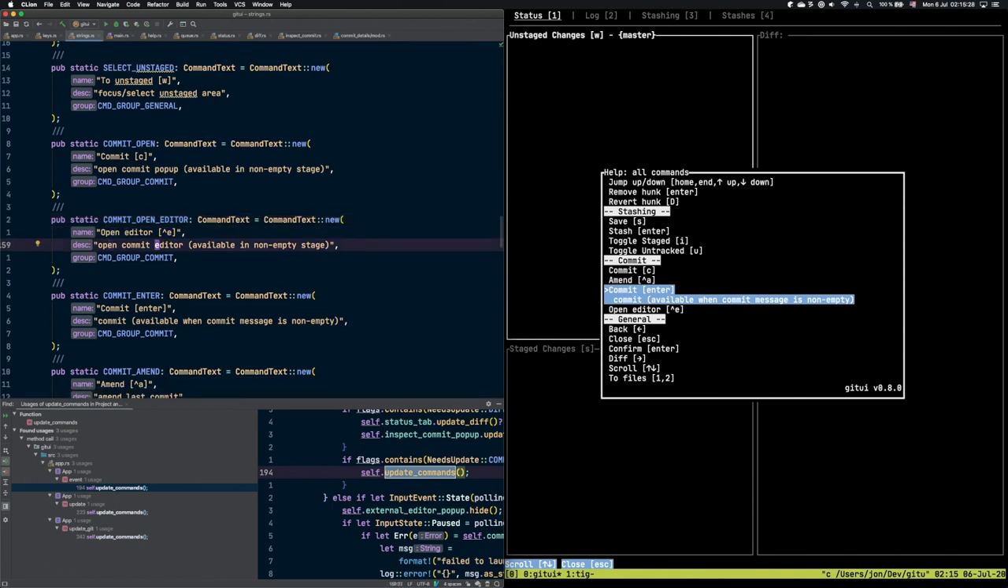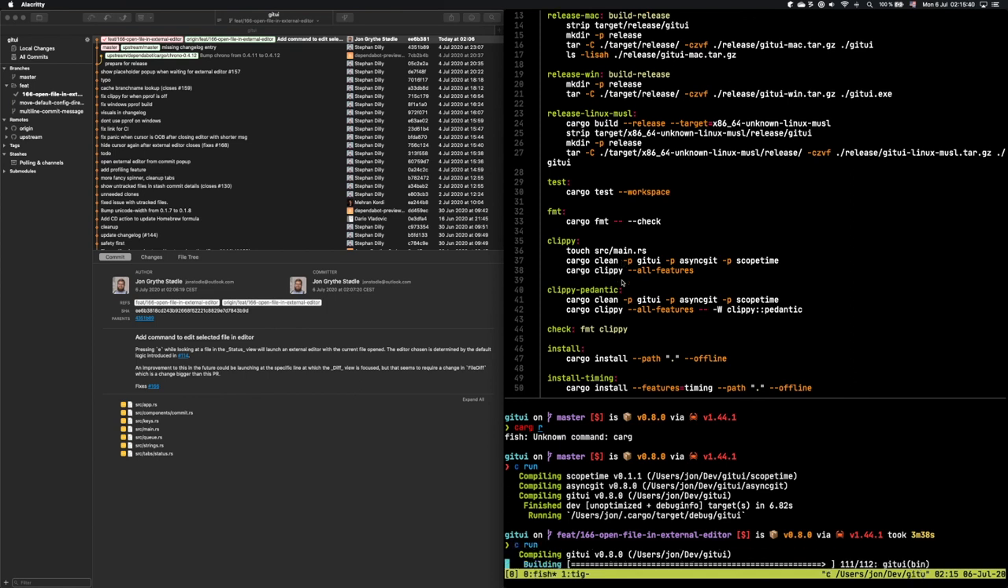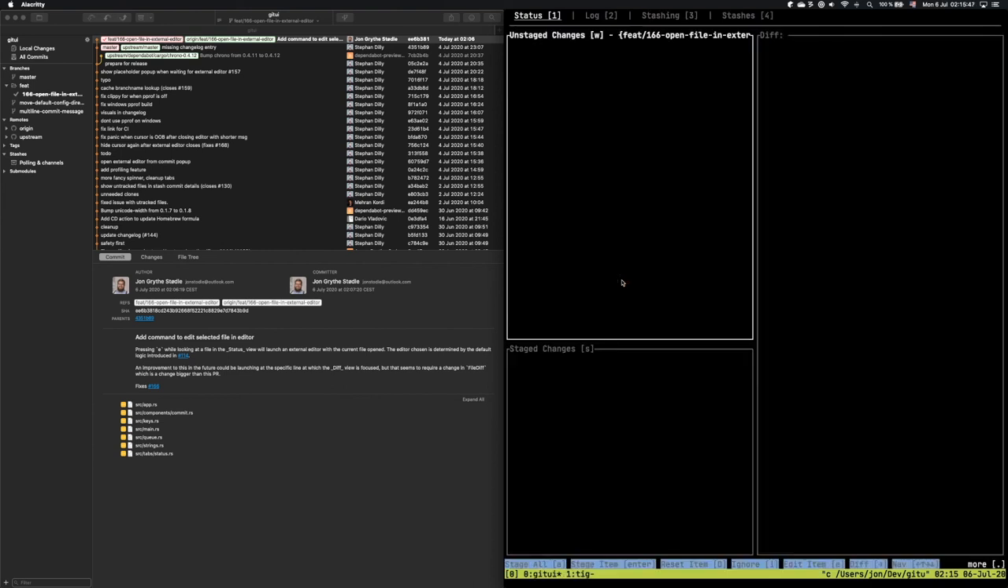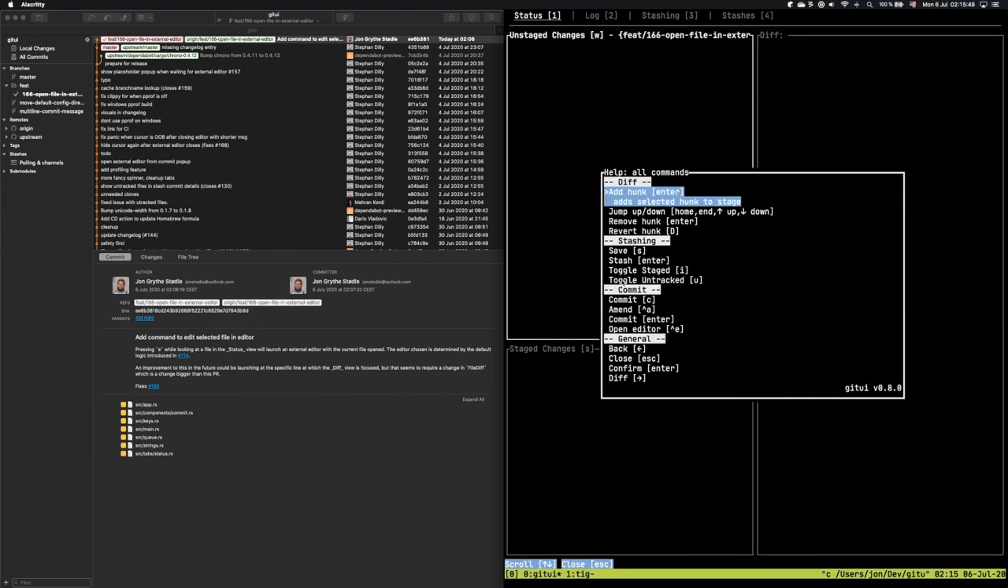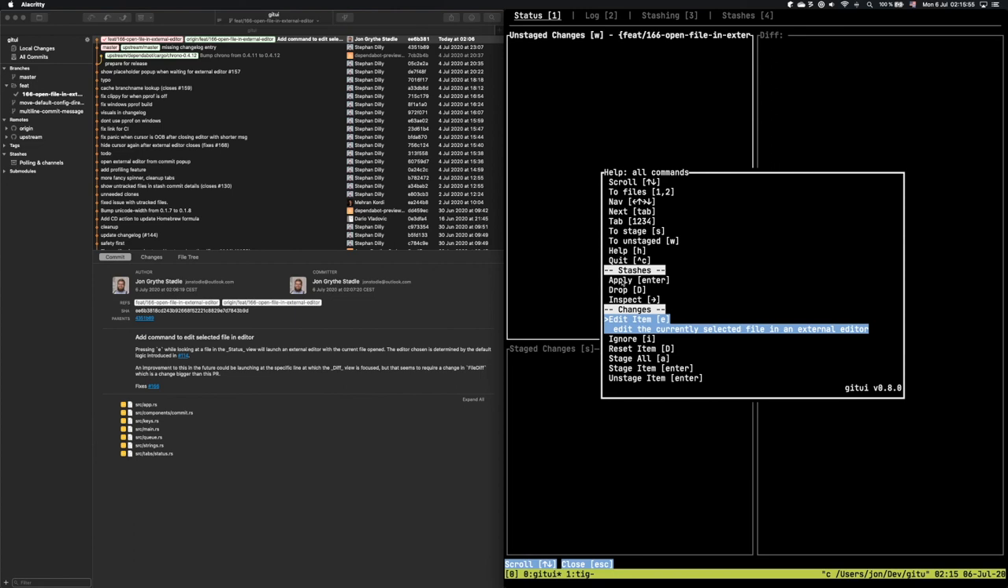Oh, right. Wow. Whew. Yeah, this is just silly. Okay, let's try that again on the correct branch this time. So if we have a look now, it should say, let me see the changes, edit item. There we go. Okay, that's good.